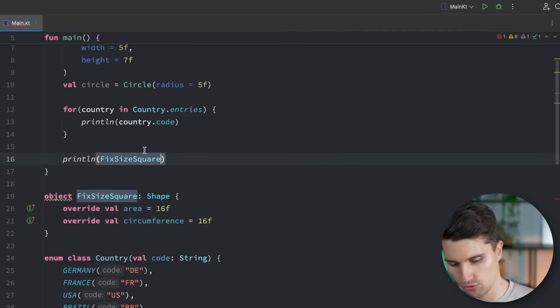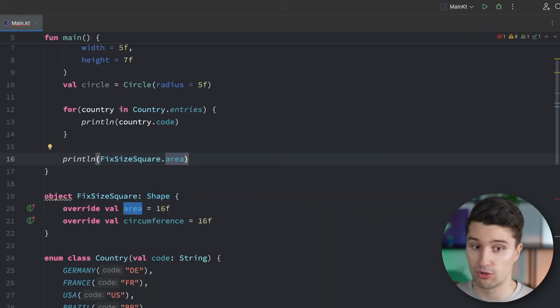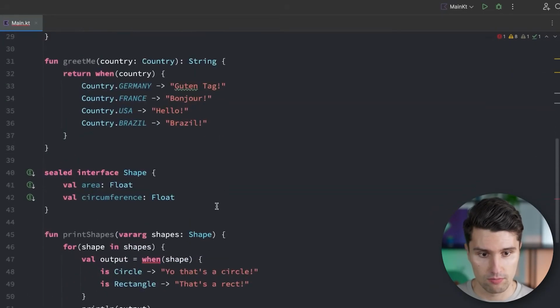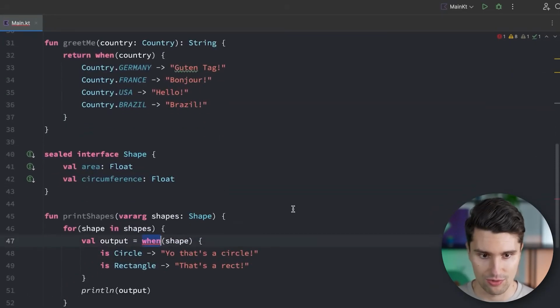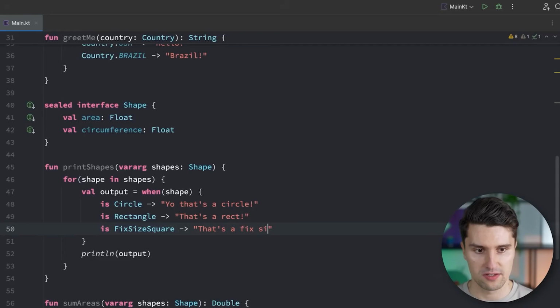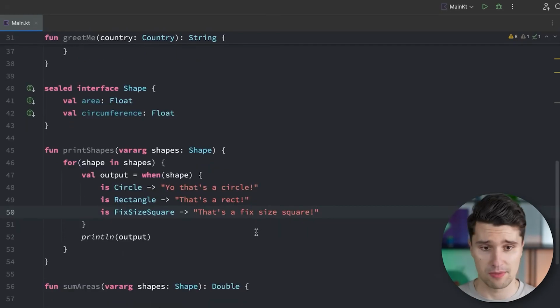But we could still also reference its area. And we could perfectly pass this fixed size square in the list to our print shapes function. You can see the when expression actually now wants us to check for that as well. And then we can say that's a fixed size square. So that's definitely something we can do.